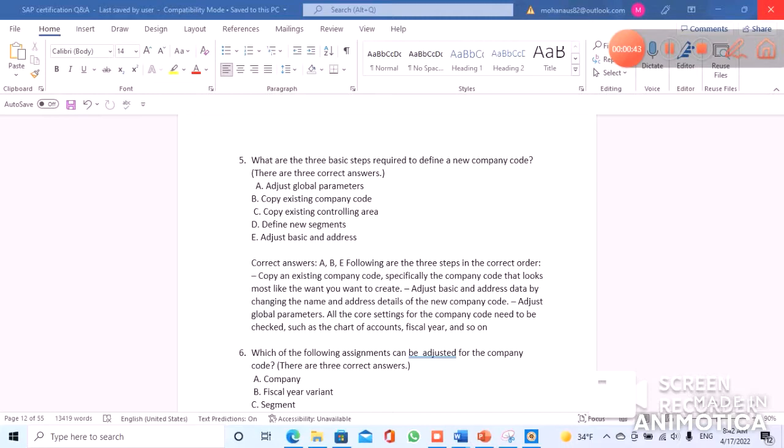All the core settings for the company code need to be checked, such as chart of accounts, fiscal year, posting period variant, workflow variant and so on. There are many other parameters which we check, whether these are assigned to the company code or what the options are for this company code. We will be checking all those parameters in the global parameters transaction code OBY6.